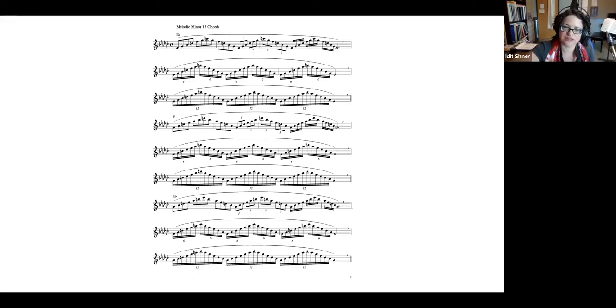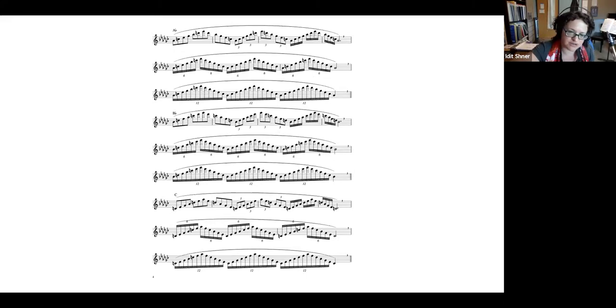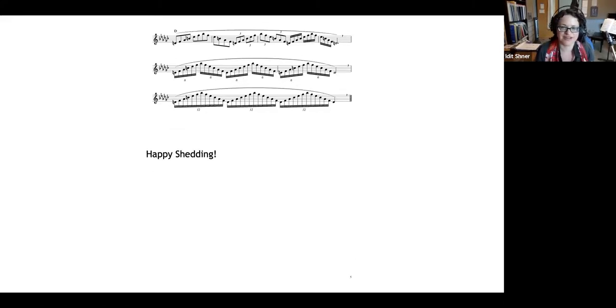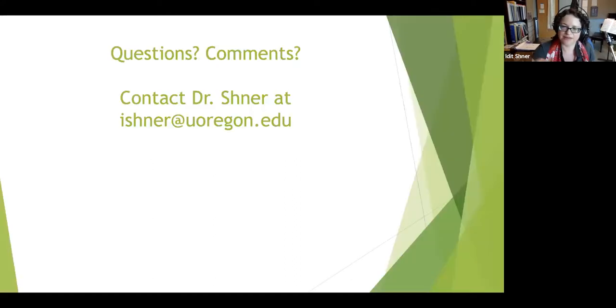Okay, so here's the rest of this exercise all written out. Happy shredding. You're very much welcome to play this faster, if you will, or of course slower when you first start. So we're doing great on time. And now I would like to open this up to questions from the floor. So here we go. Stop share.